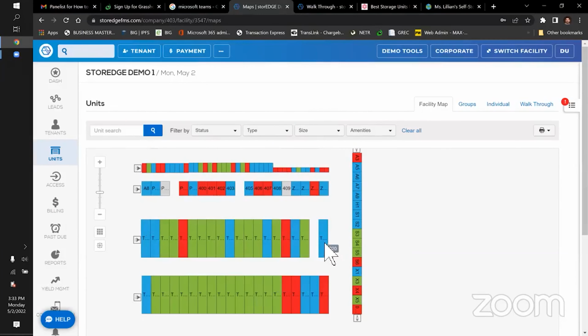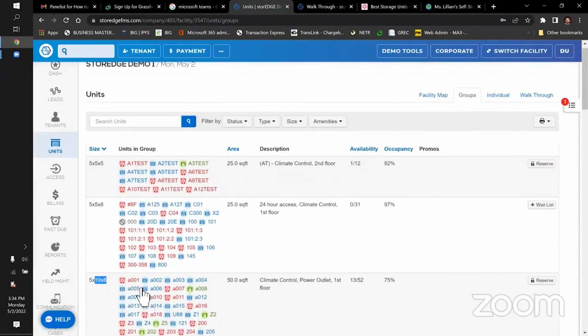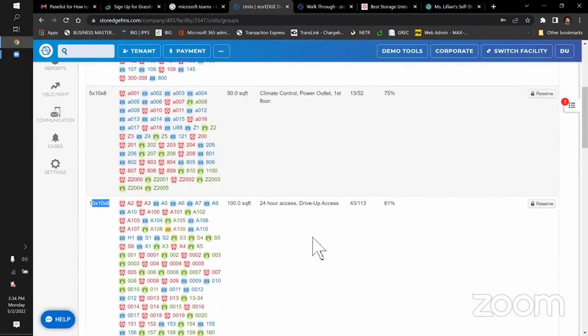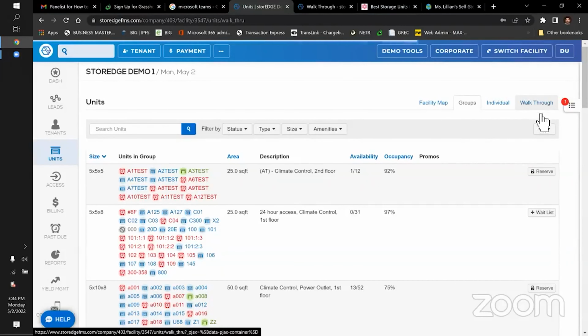But when the tenant moves in, they actually get sent an email, and all these will be white except for theirs will be colored in so they know where to go. You can see the groups of your sizes of 5x5s, 5x10s, 10x10s, and this will break it up into groups, just a different view of the same thing. And then you have the walkthrough view as well.